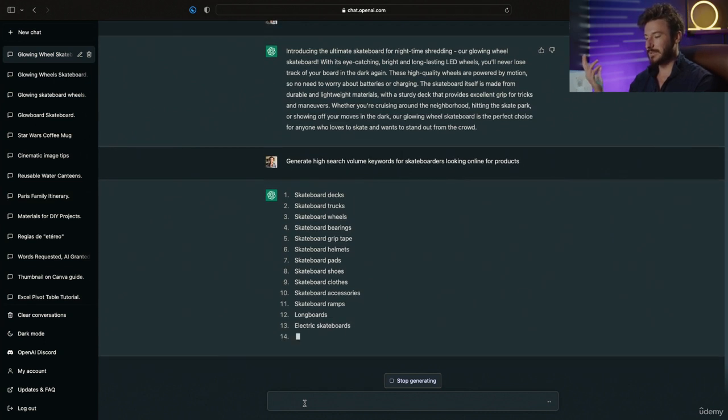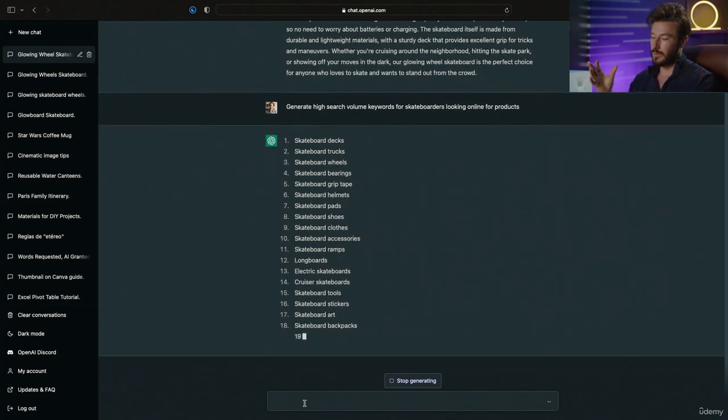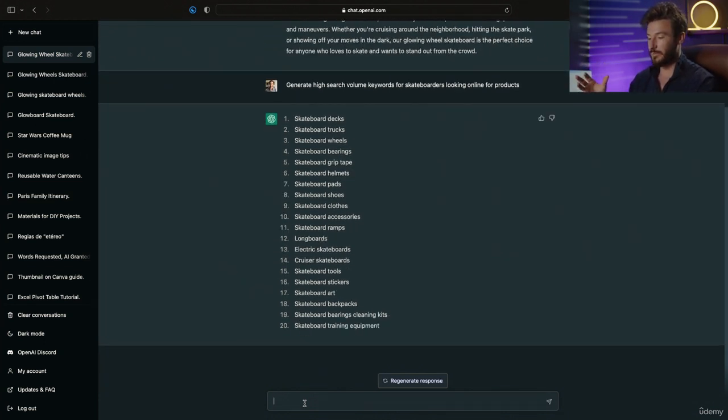And as I'm seeing this list come out, I'm seeing some repetitious use of the word skateboard. And now what I want to do is remove the duplicate word skateboard from this list. So ChatGPT can do that. The words skateboard and skateboards.